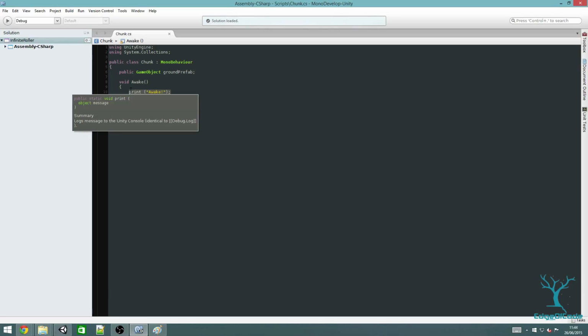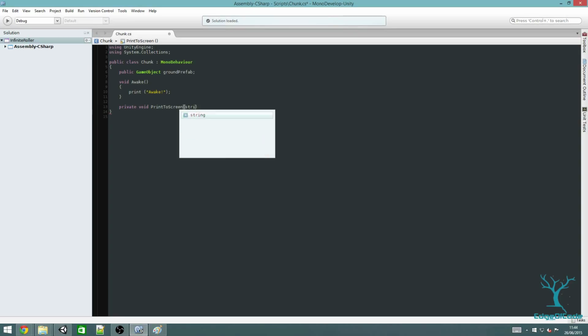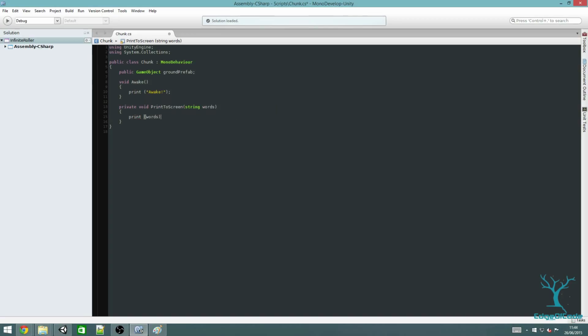So to explain a bit more about methods and what they actually do, after the awake method, type in private void print to screen, string words, and print words. Okay, so this method is private, that means it can only be accessed from within this class.